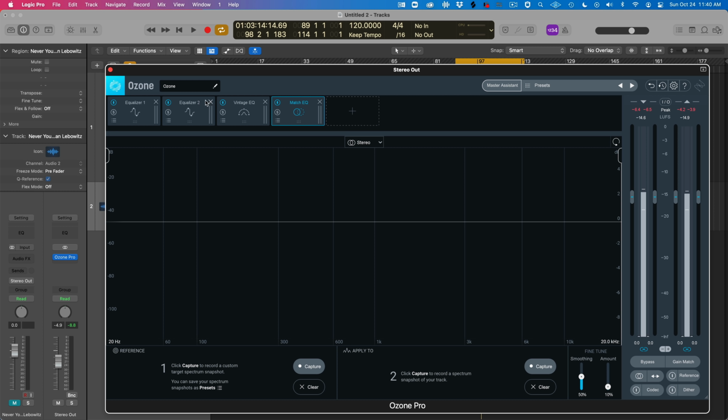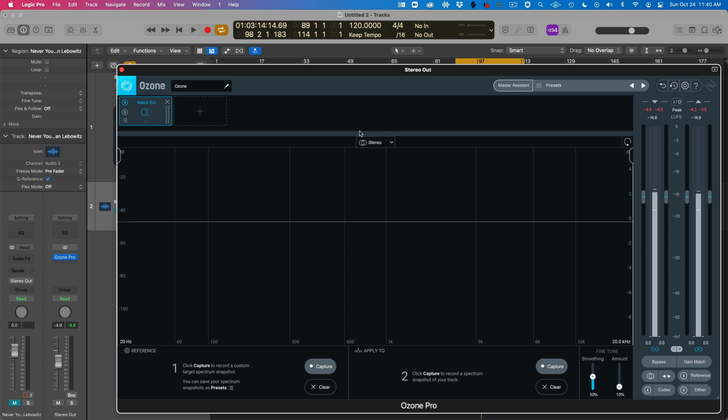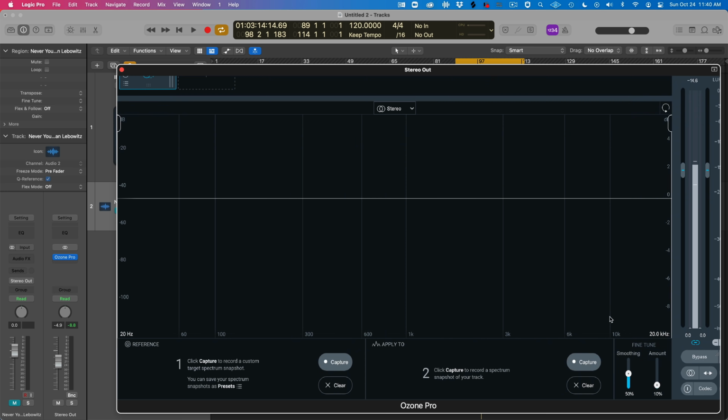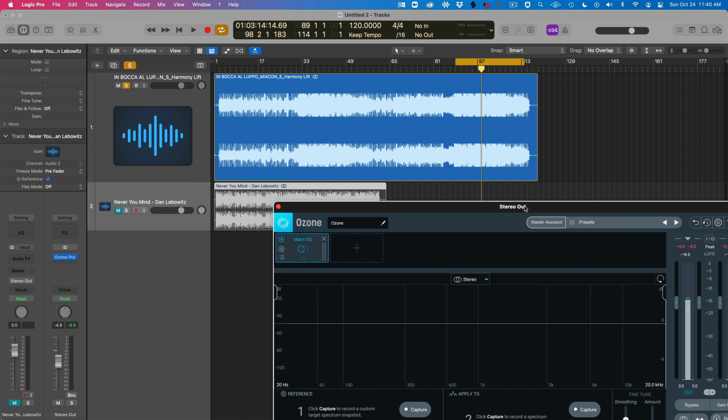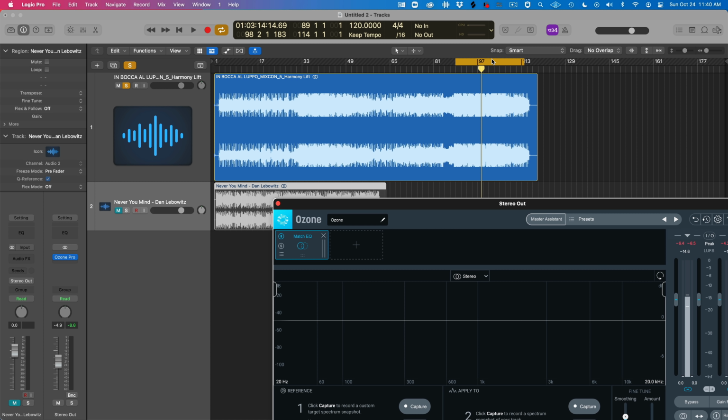Let's move on to one of the more interesting EQs in this tool, which is a matching EQ. Very simple to use. I have 2 tracks here in my session, which I will use to get this going. So we have one from Dan Leibowitz, and we have our other in Bocca al Lupo.